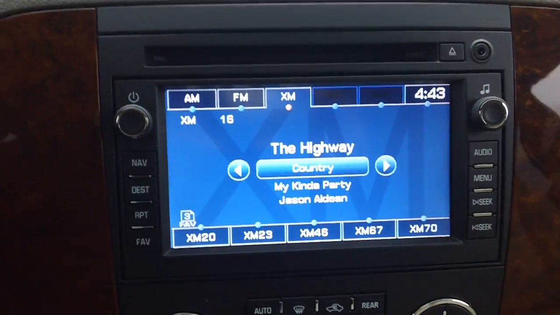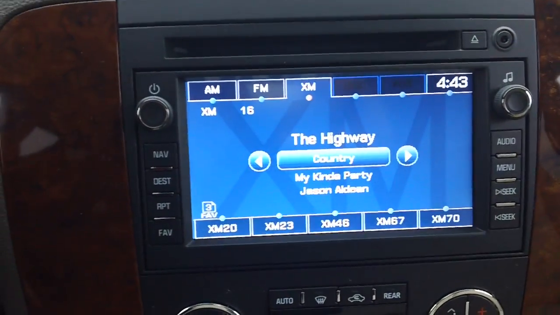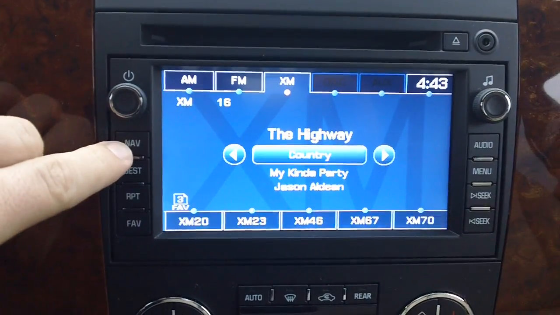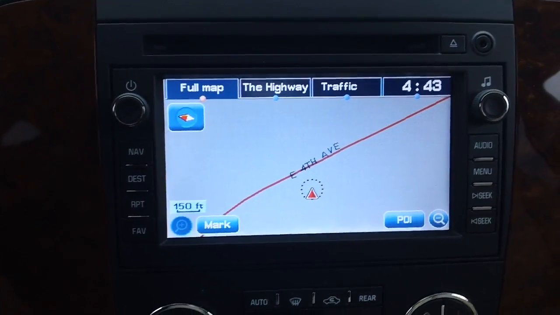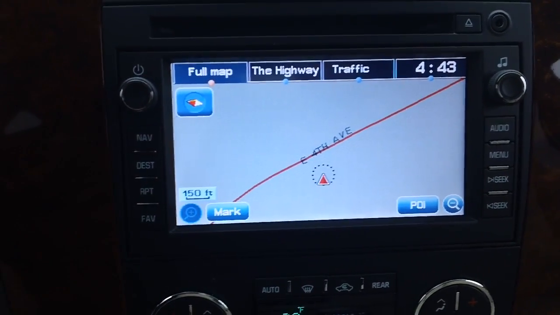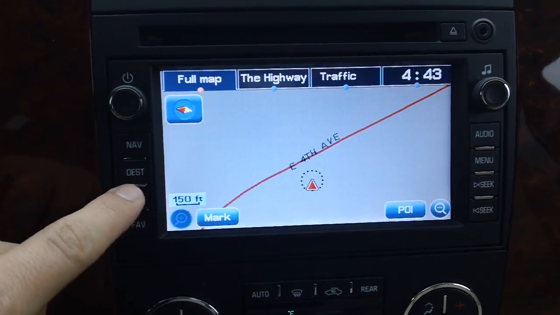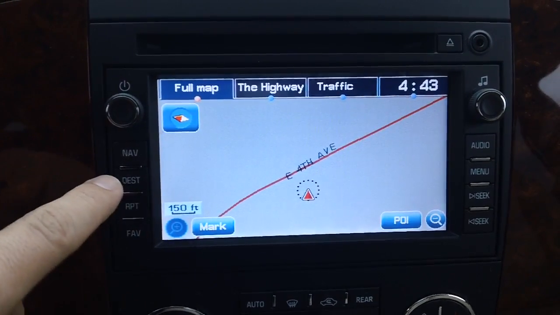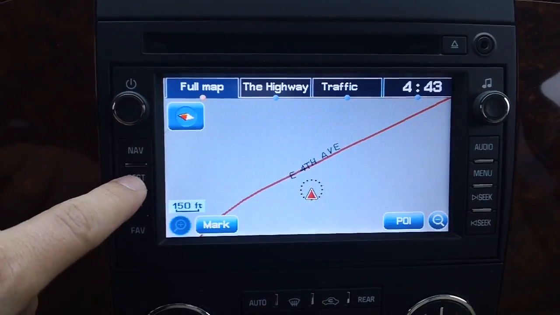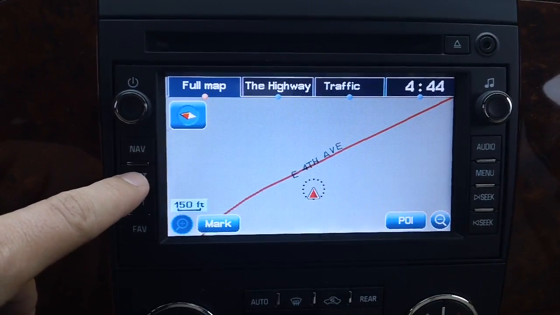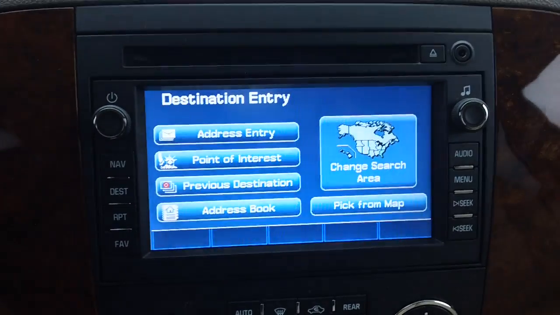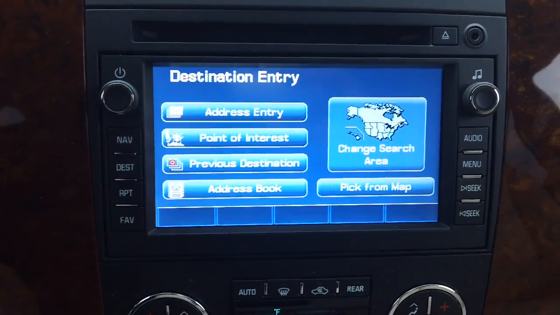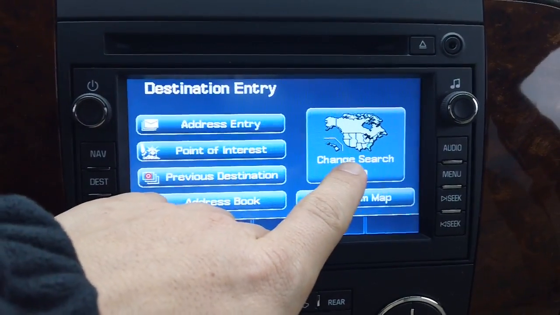Right now we're started out on just the regular radio. We're going to click over here to go to navigation. Just hit the nav button, and that'll bring us up with just the map and where we're currently sitting. To enter in an address or to go somewhere, get directions, you hit the DEST, which is for destination, and it'll come up. The first thing you want to check and make sure is that your area is correct.